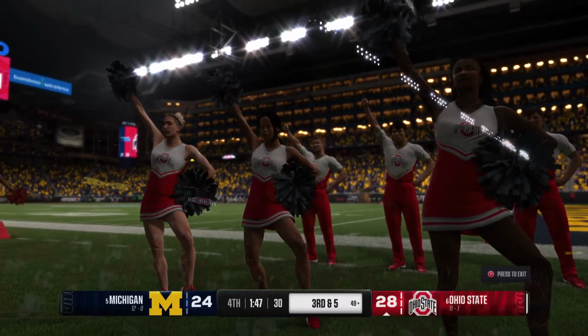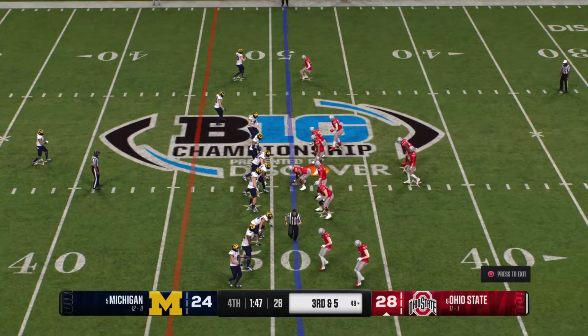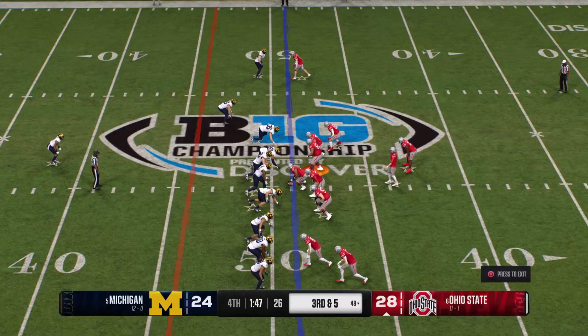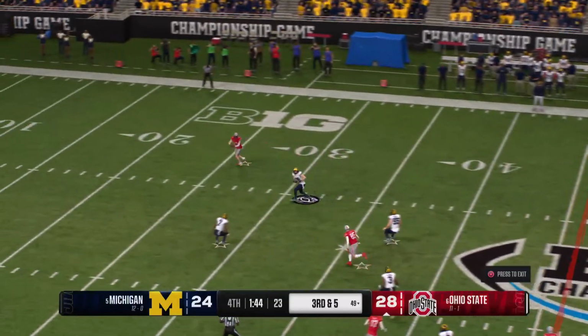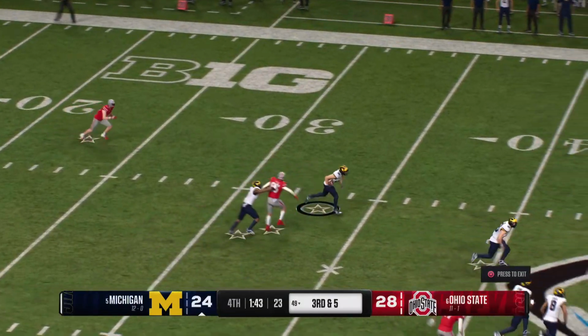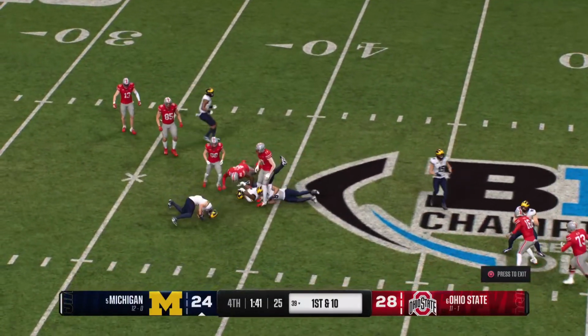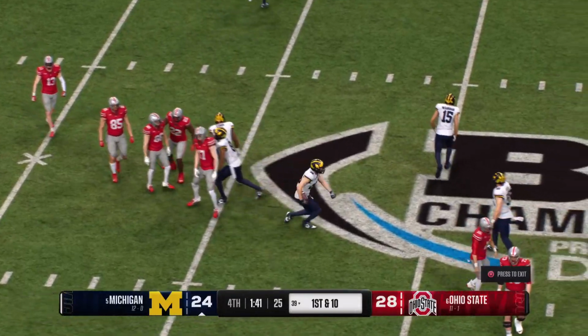And now it's the defense that calls timeout here, trying to get organized and preserve as much clock as possible. Quarterback in the shotgun here on 3rd down. And it's intercepted. A crushing play. And that's a solid return after the interception.